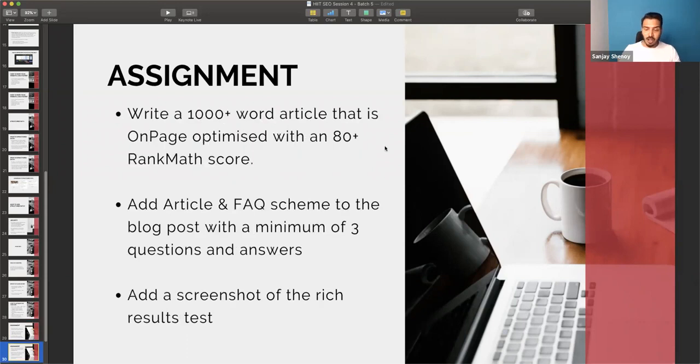And you thought there is not going to be an article. How funny. There is, of course, going to be an article also. Write a 1000 plus word article that is on-page optimized with an 80 plus Rank Math score. The article schema will automatically be added by Rank Math, so you don't have to do anything. But add FAQ schema to the blog post with a minimum of 3 questions and answers. These 3 questions and answers can be part of the 1,000 words. It need not be separate from the 1,000 words itself. And add a screenshot of the rich result pages.